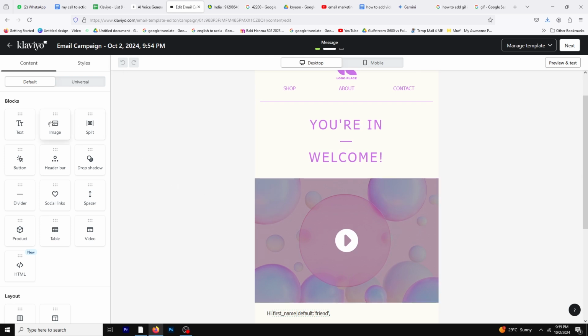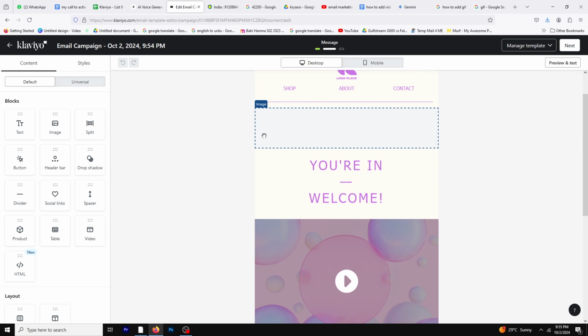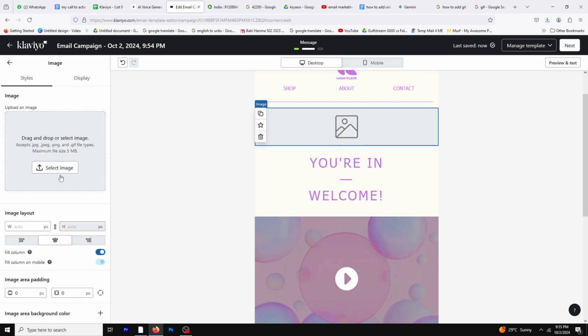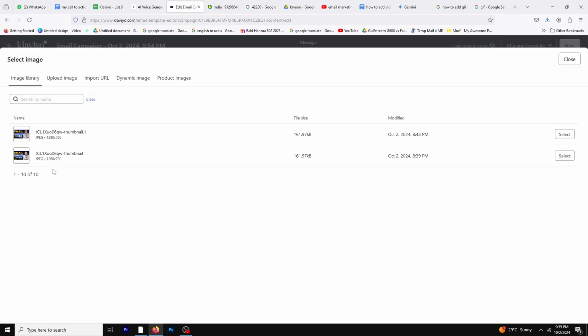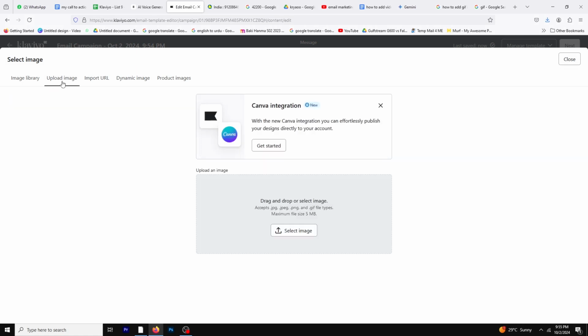To add a GIF, go to the Blocks section on the left-hand side. From there, drag and drop an image block into your email design. When you do this, a side panel will open up on the right side of your screen. Here, click on the Select Image button, which will bring up a pop-up window. In this pop-up, you'll see the option to upload your own image. Click on the Upload Image button.